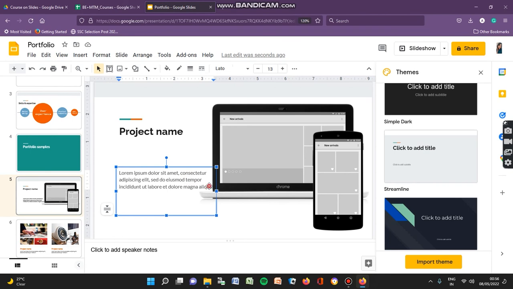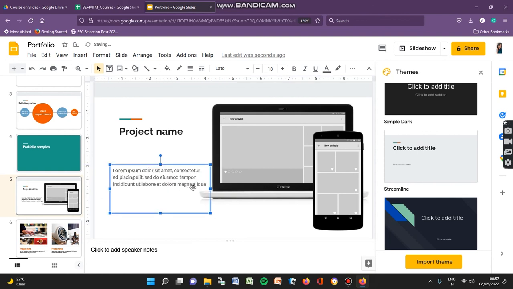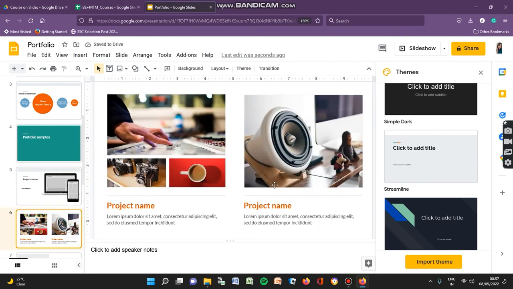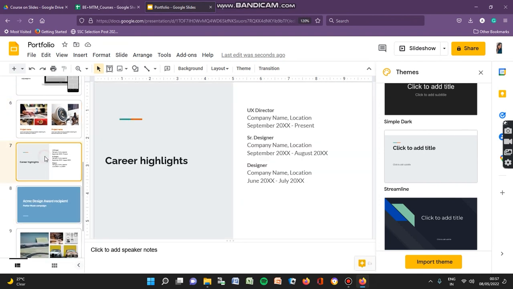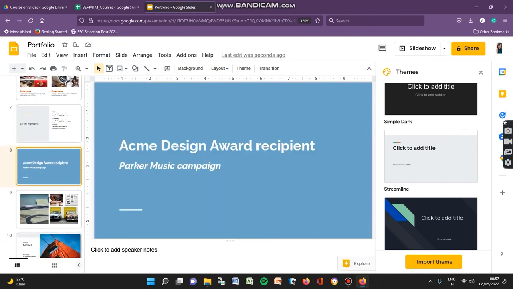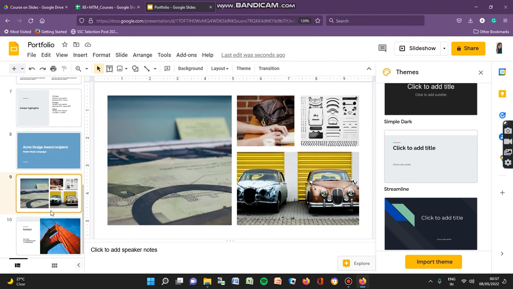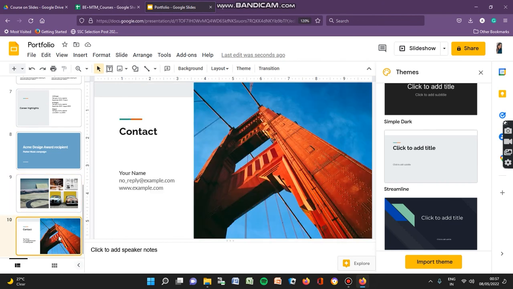So you just need to erase this. Wherever you want to write, just click on that part and erase it. Okay, backspace, and here you can write whatever you want to write. Again the same thing, career highlights, Acme Design Award recipient, what awards he got, and everything, and here your contact info.